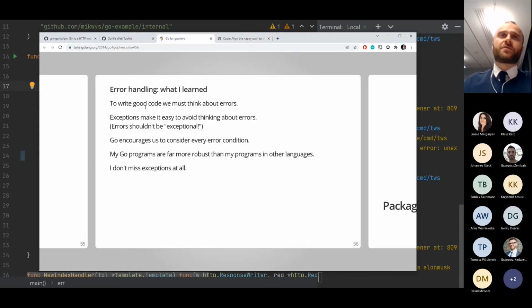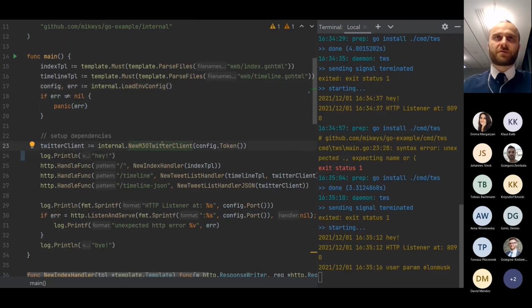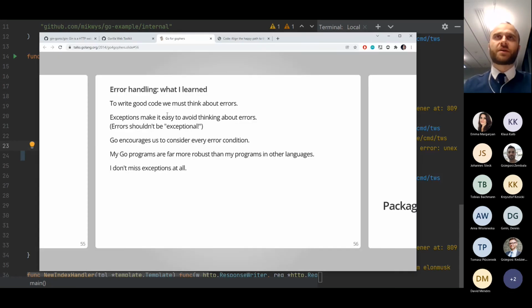So yeah, we have to think about errors. We can't just act as if they will not happen. Go just enforces us to do it. Every time it's shouting at us that, hey, you have to handle that error, which may be painful, but actually it's forcing us to handle it.